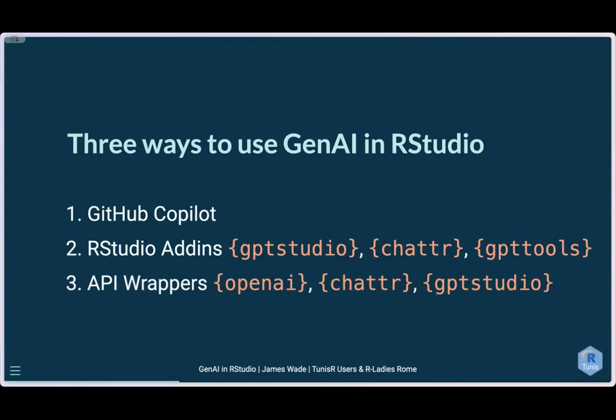Lastly, there are these wrapper packages that take existing APIs. Most of what we'll be talking about today is using OpenAI, and the packages here are unsurprisingly called OpenAI, and then also Chatter and GPT Studio are wrappers around these as well. These give us access to more than just OpenAI, including things like local models that you can run directly on your own computers.